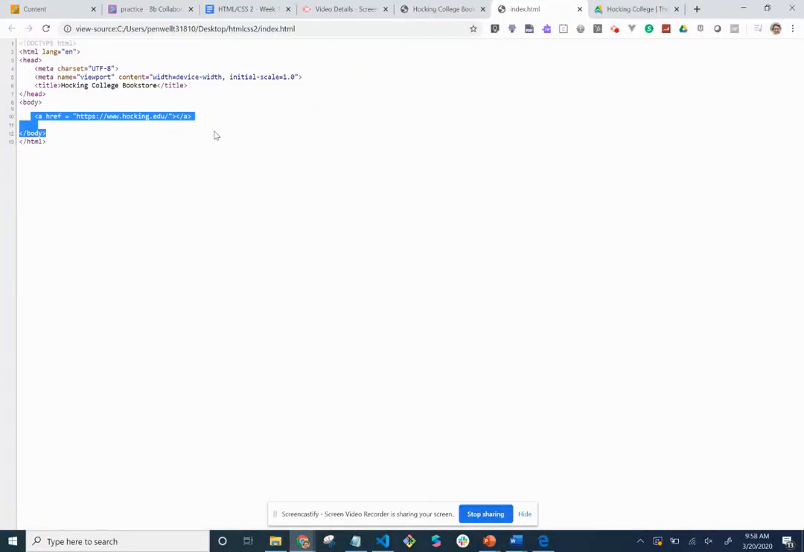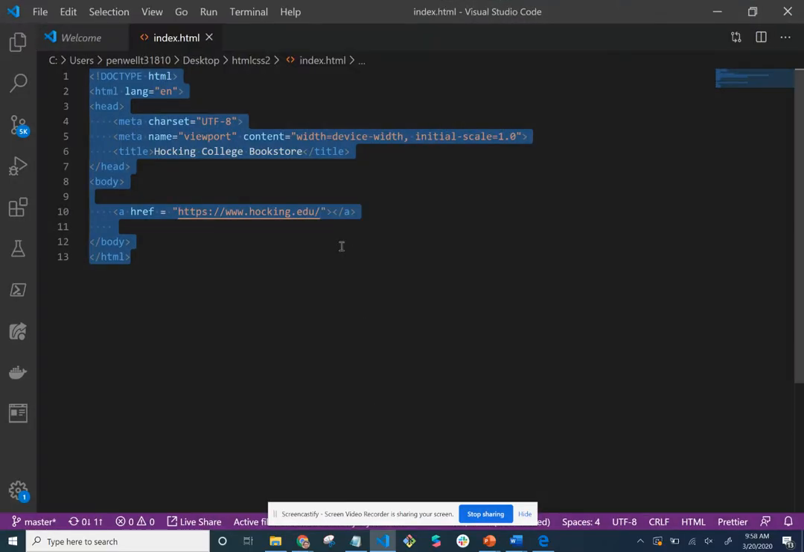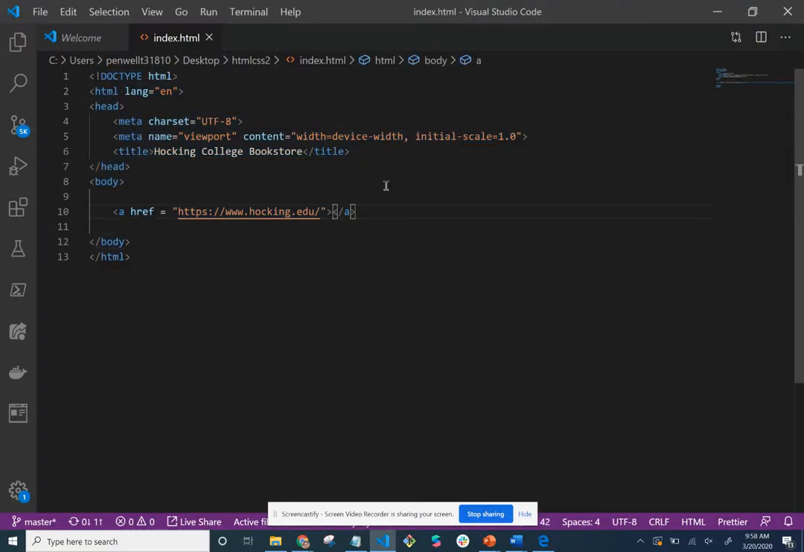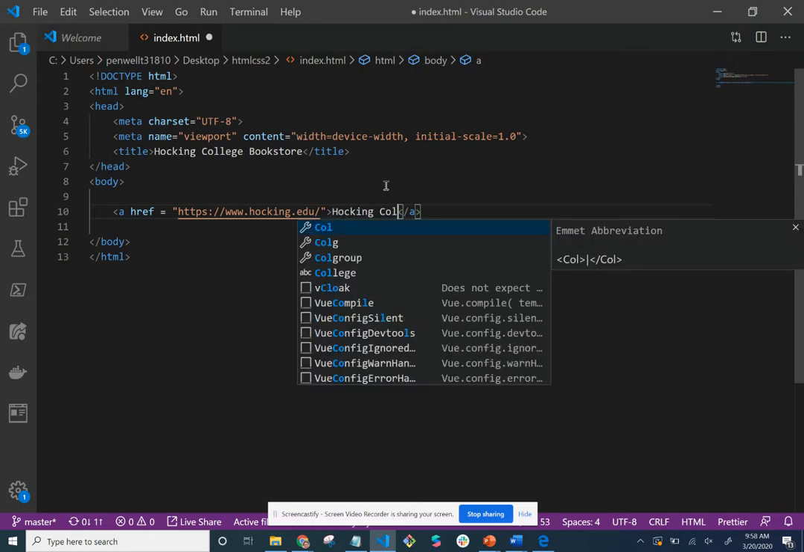So we have the code in there, but the browser doesn't read what to display. It's in there, but the browser doesn't see it because right now it's hidden, so to speak, under the link tag, the anchor tag. So let's go ahead and add something in there so the browser can display what we want it to display and to make people know to click on that link. So let's type in Hocking College.